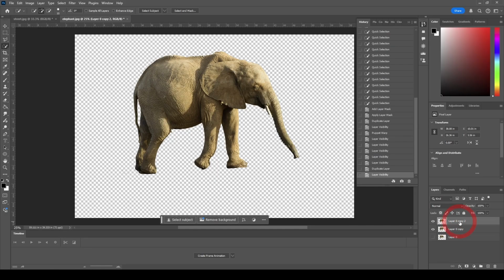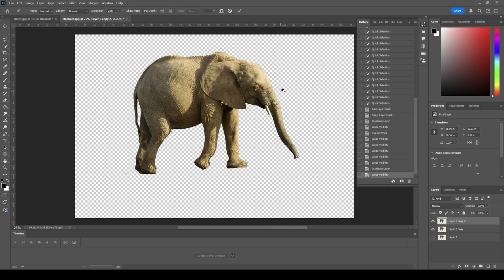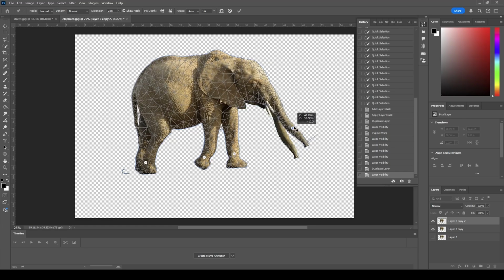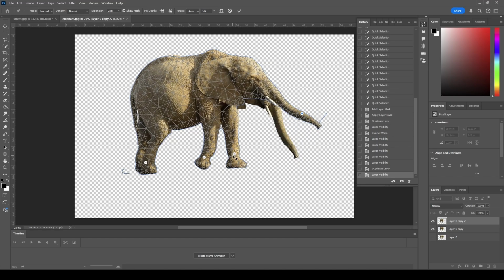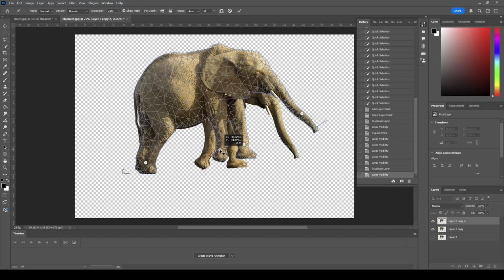So let's go to our new layer and then go to Edit and then Puppet Warp again. Maybe I want to make the mesh show. I'm gonna apply the pins to the same areas, and then I'm gonna move it even more. So this is the new location of our limbs, like so.